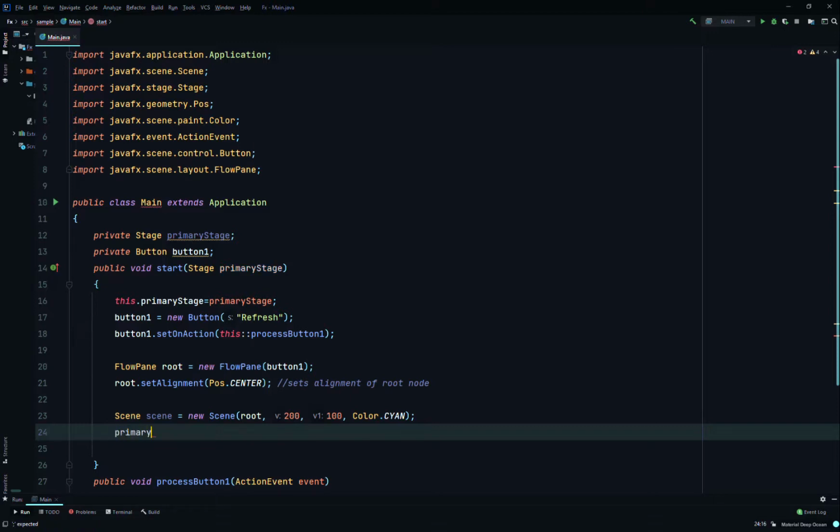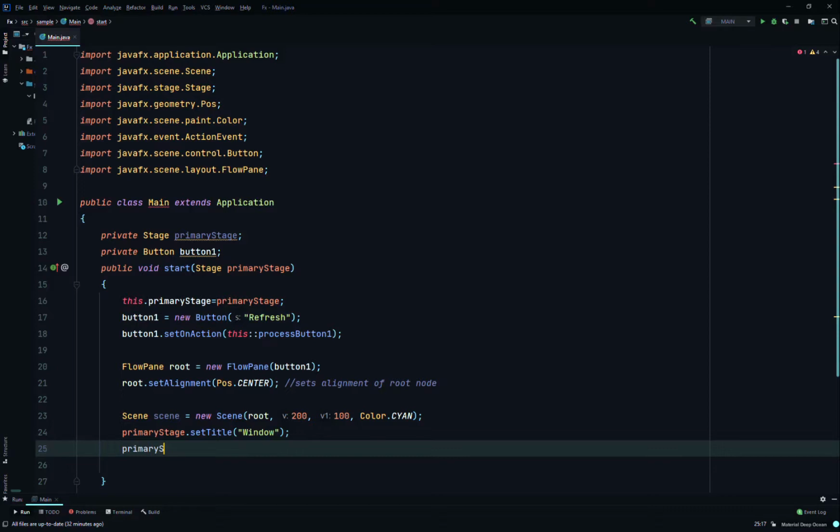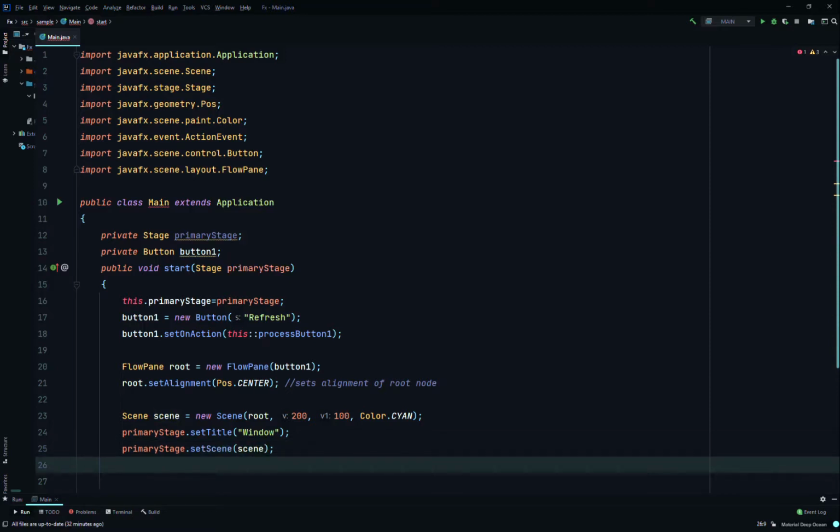So then we'll set primaryStage.setTitle, and then we'll just call our window, we'll just call it a window, and then primaryStage.setScene. We'll pass our scene into the setScene, and then we'll show the window to be displayed. So then we'll say primaryStage.show.